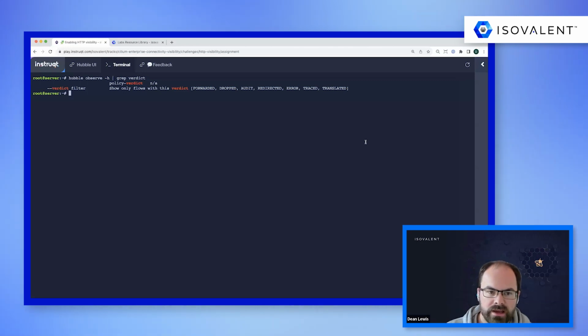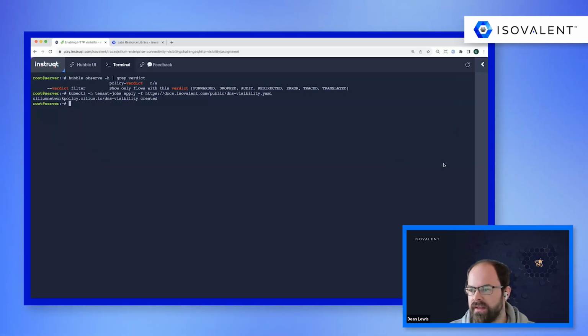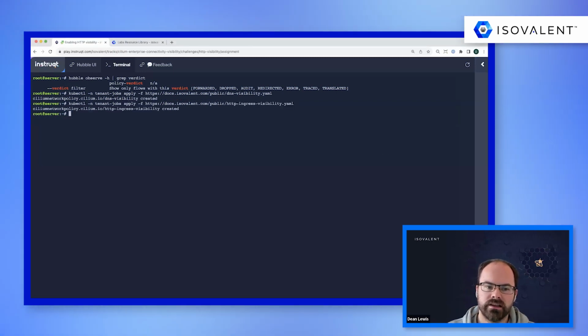So next, what I want to look at is some of the more advanced features and capabilities that Hubble brings to the environment, some of my favorite as well. So I'm actually going to apply a DNS visibility policy. Again, if you want to learn a little bit more about that, please do use the Isovalent labs. So I'm going to apply that in the background as well. And I'm actually going to apply another one as well. It gives us the ability to see HTTP visibility inside of the environment as well.